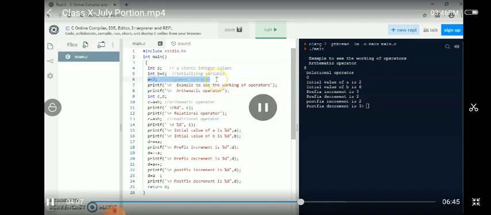Here, can you see? Integer A I already declared. Then I am initializing A is equal to 2. So we are assigning the value. We can say it's an assignment operator.